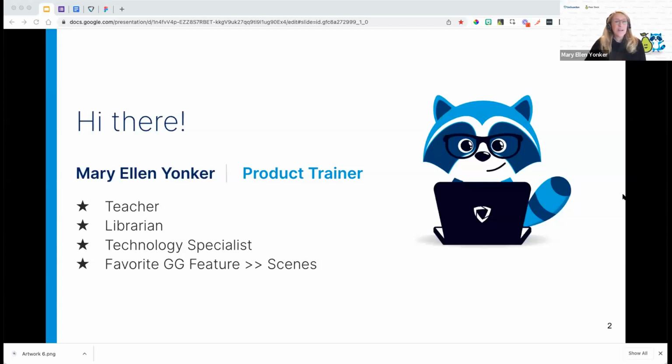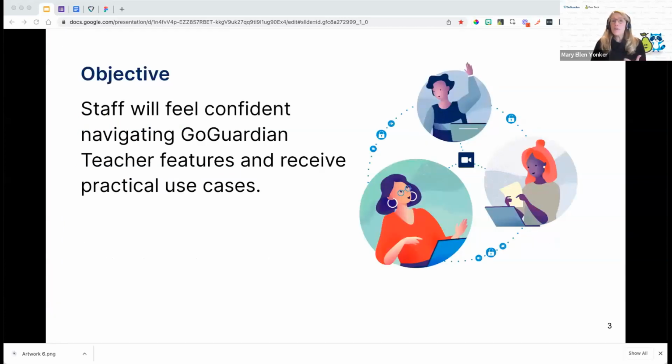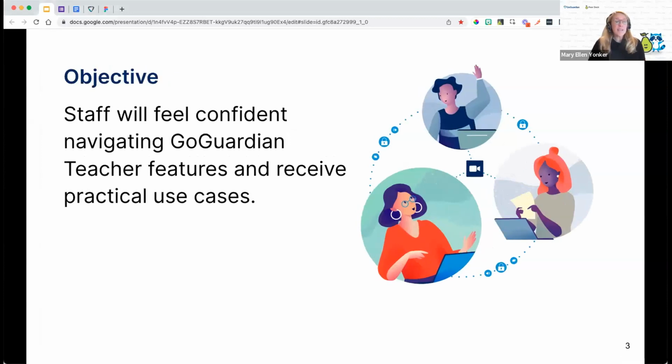Now, my objective for this training is to give you an overview of GoGuardian and let you know what it can do for your students. I want you to feel confident and comfortable. If you do have access to GoGuardian, I want you to feel ready to start using these different features with your students. I am going to show you what GoGuardian can do in my demo environment, and I'm going to give you some use cases for the different features to get you thinking about the ways you might like to use them with your students in your classes.